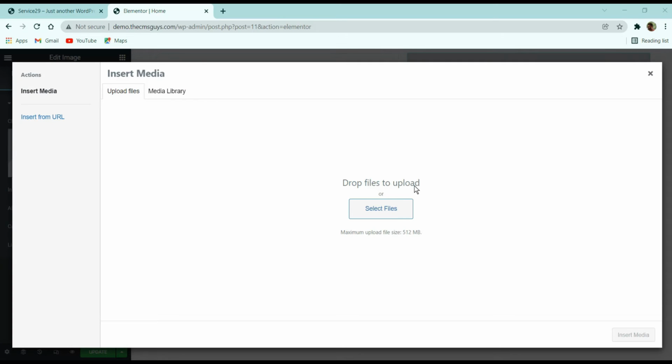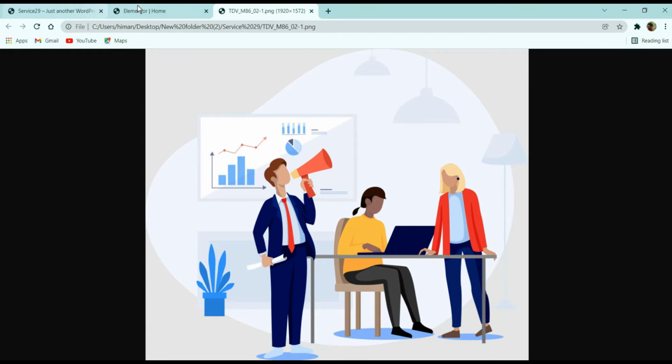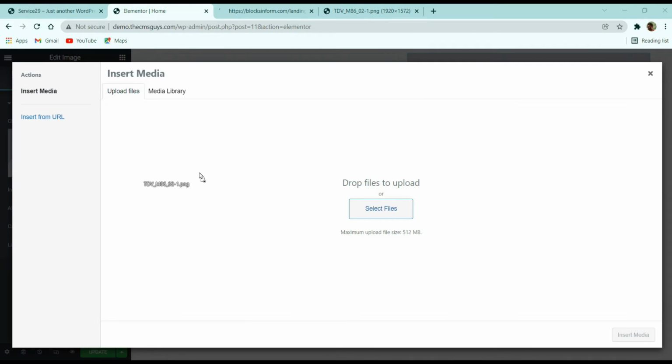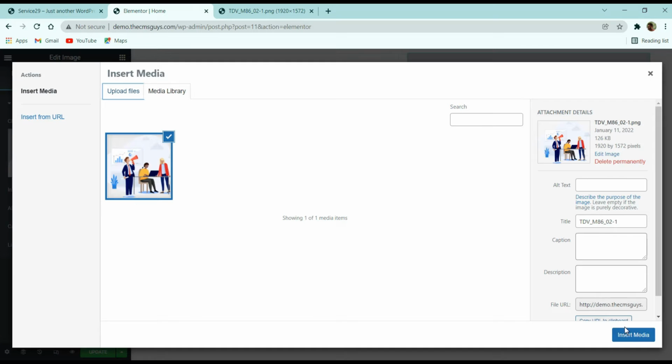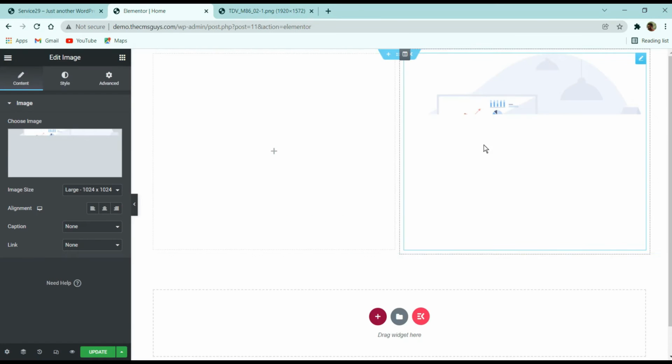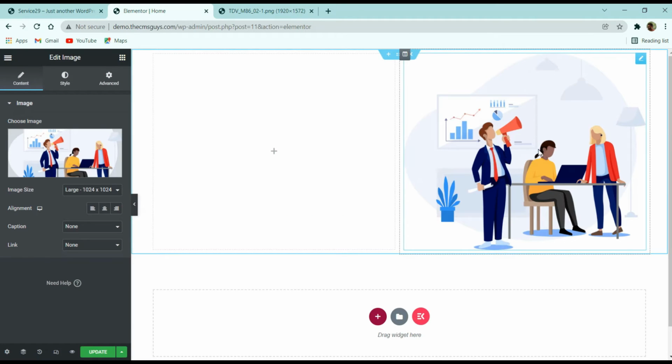Now what we have to do is upload our file. You can either drag and drop the file which you want to upload, or you can select the files by selecting them. Here you can see that I have dragged it, and once you drag it here, it will get uploaded. After that, we have to click on this Insert Media, and now you are able to see our image.